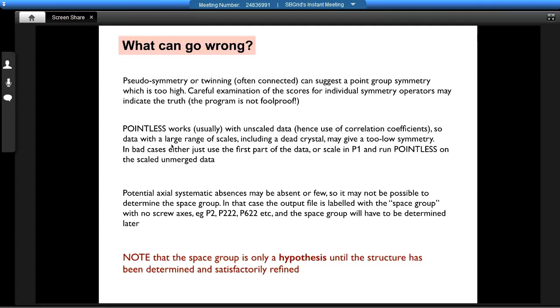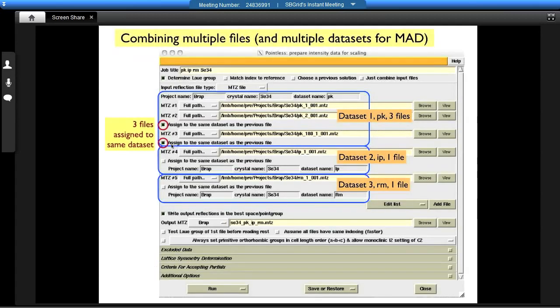And you should be aware of that. You need to determine the space group later. It's very easy when doing molecular replacement to try all the 8 possibilities in orthorhombic, for instance. And I would always do that, even if you know what the space group is, because it provides a nice control.